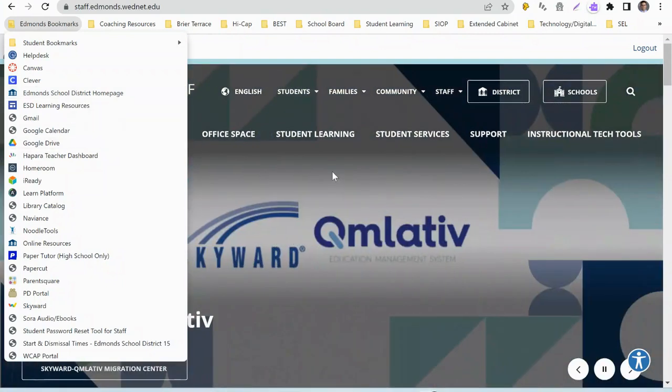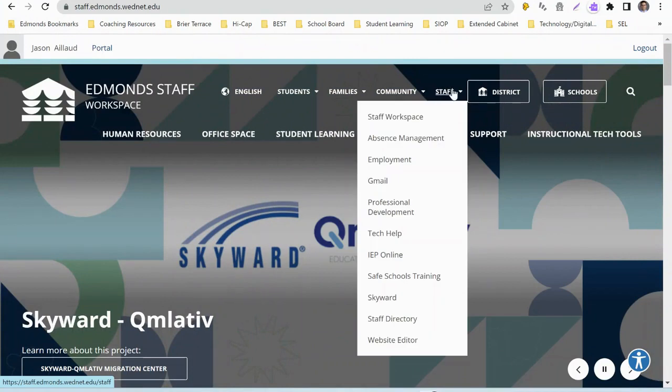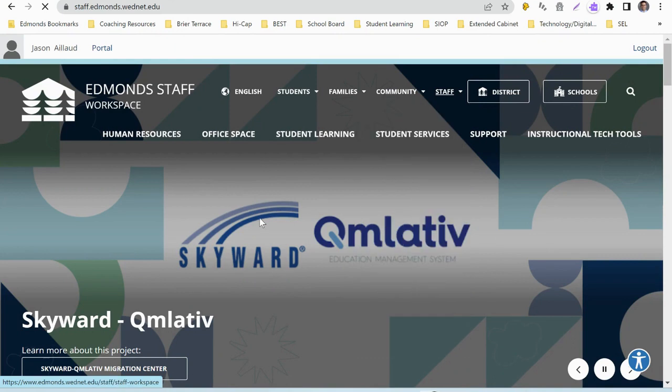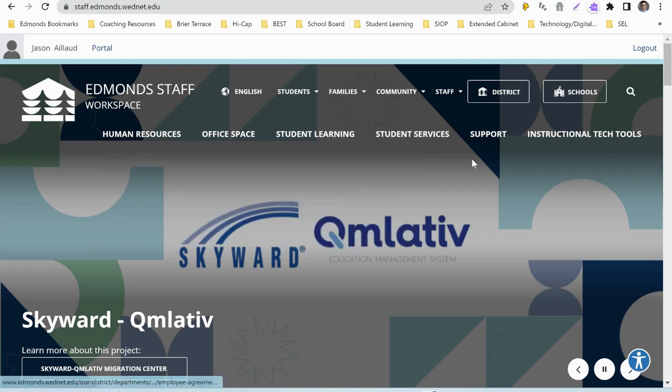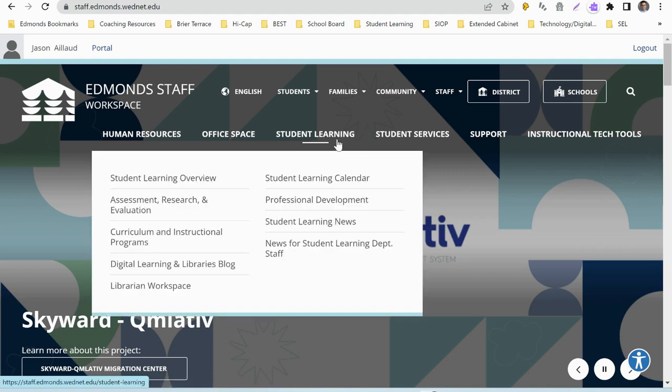From there, you'll need to go to the Staff Workspace. To do that, you can hover over the word Staff and then select Staff Workspace, and it'll get you to this spot. From here, we're going to need to navigate to Professional Development. You actually have two options. You can hover over Human Resources and select Professional Development here, or you can hover over Student Learning and select Professional Development here. It'll take you to the same spot.